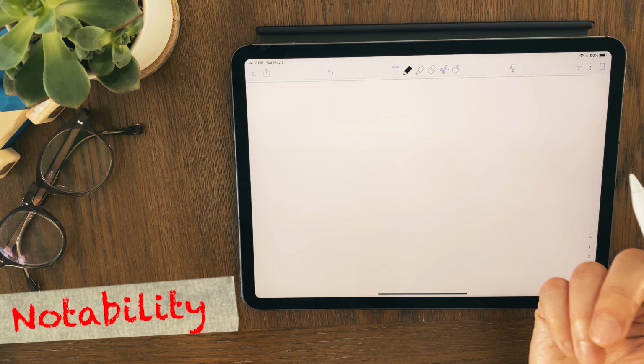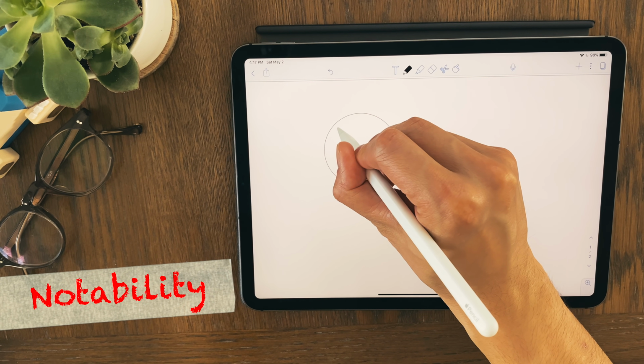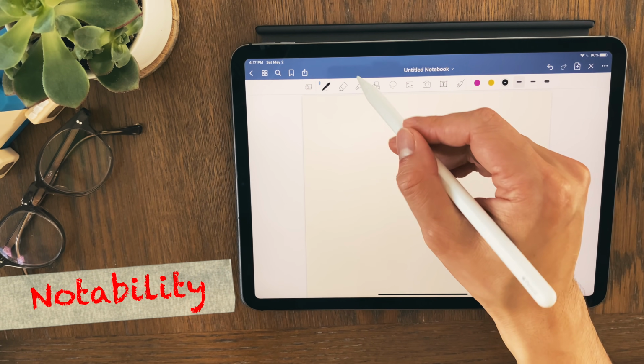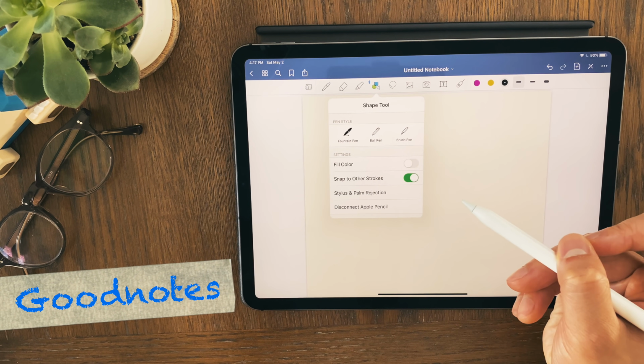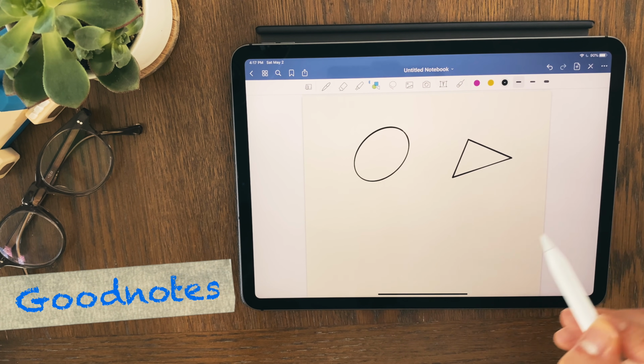In Notability, you can convert any shape you draw into a more precise version of that shape if you hold the pen at the end of the drawing for a few seconds afterwards. But in Goodnotes, there's a dedicated shape button which will convert the shape much quicker.